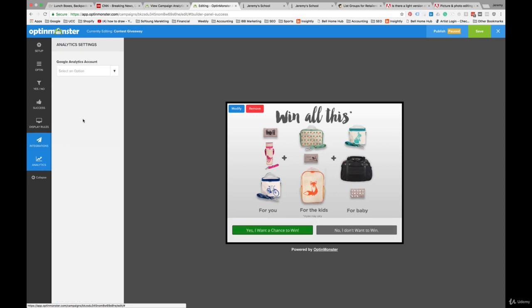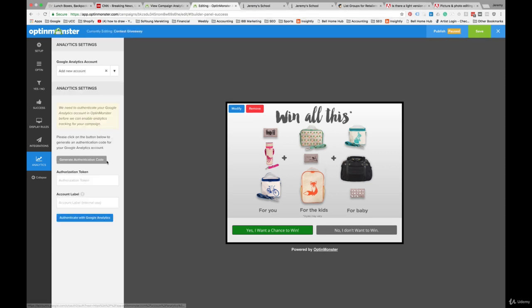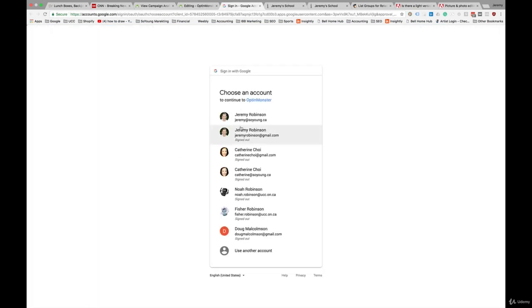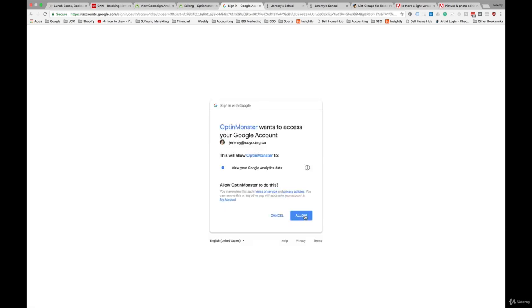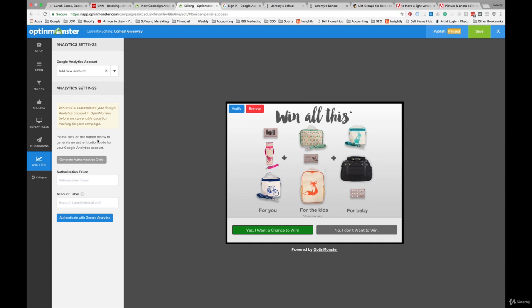Analytics is useful if you want to track the success of your opt-in. You will need a Google Analytics account, and you would simply add a new account and generate the authorization code. Again, this means you're going to need to log into your account and allow access. That's a useful add-on. You can really track the success of your campaigns, but it's not essential.